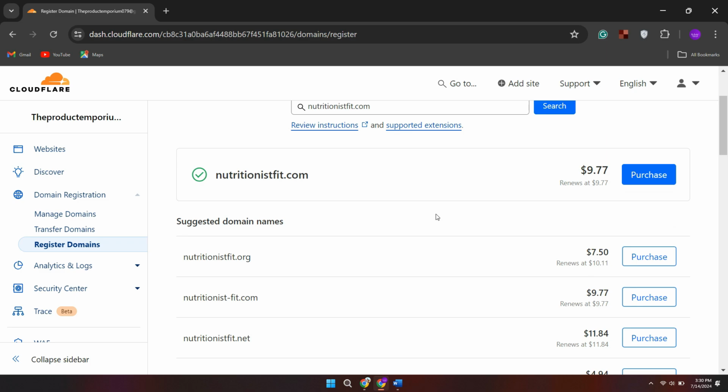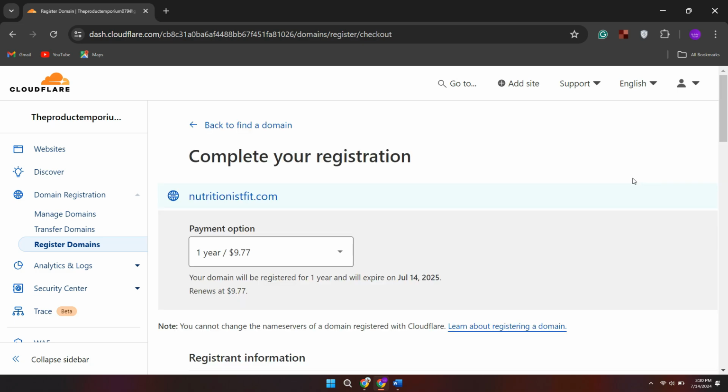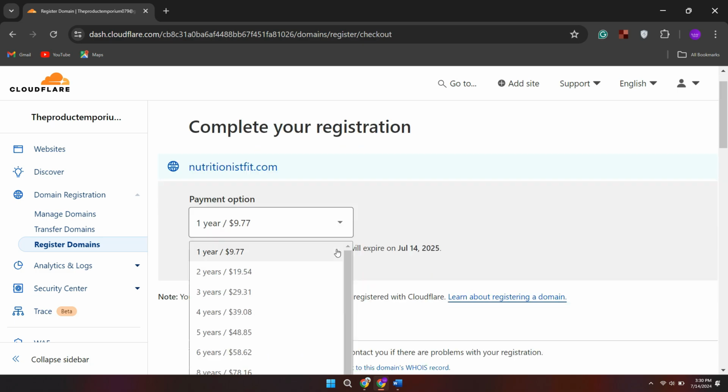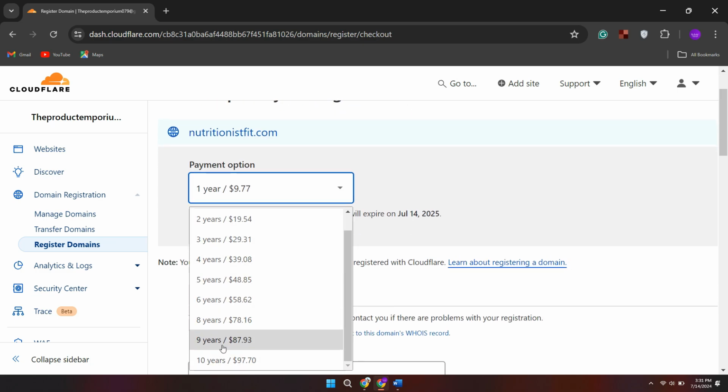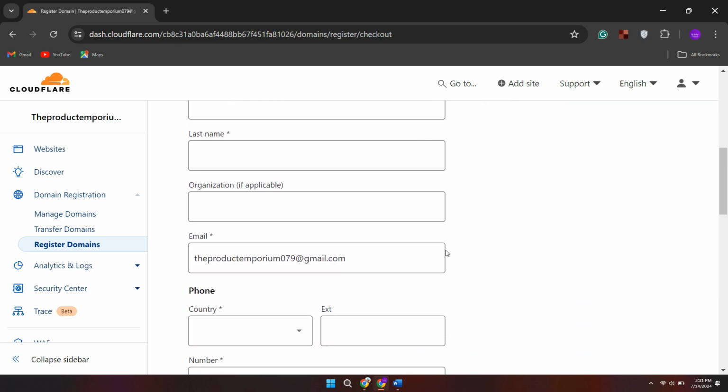Once you've decided on the domain and the TLD you want, click on the domain to proceed with the purchase. You'll be prompted to select the registration period, which can range from 1 to 10 years. Choosing a longer period can save you the hassle of annual renewals.